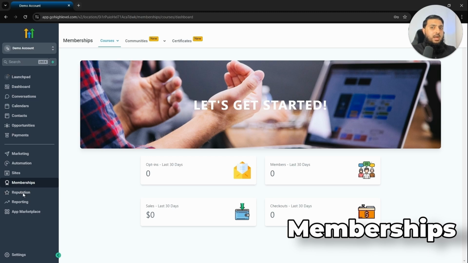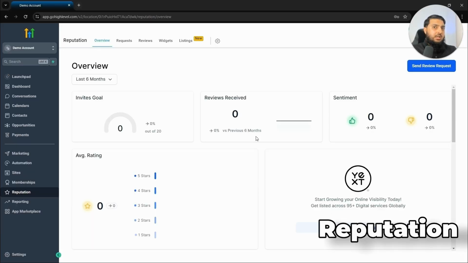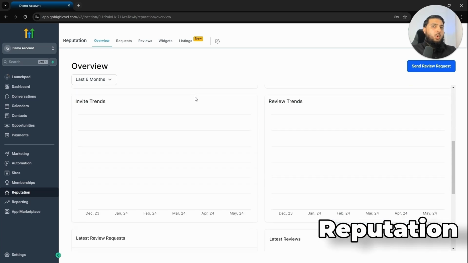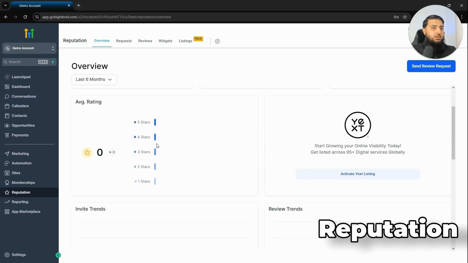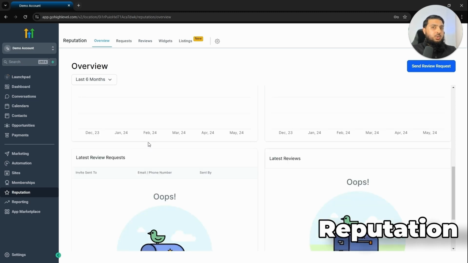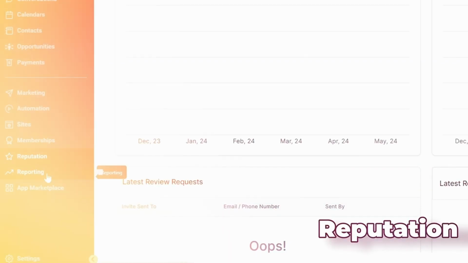The next thing that we want to look at is reputation. If you do connect your Google My Business and or Facebook, you can see an overview of how many reviews you are getting, and also the average rating, whether it's 5 stars, 4 stars, and so forth. From this tab, you can also send out review requests, which will increase how many reviews you are getting for your business. The final thing that we want to look at is reporting.